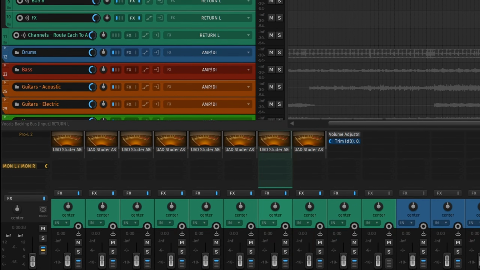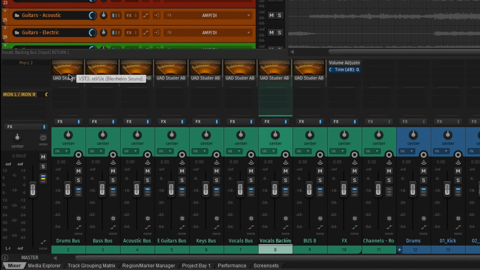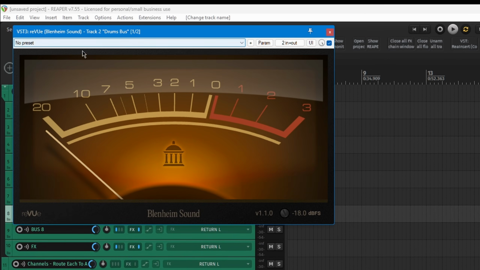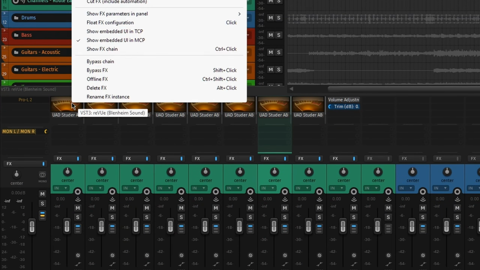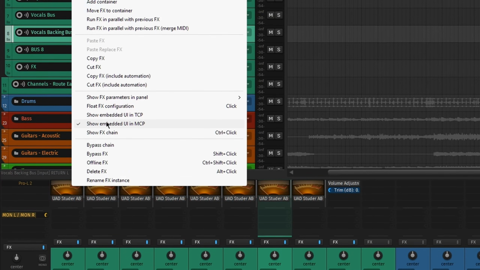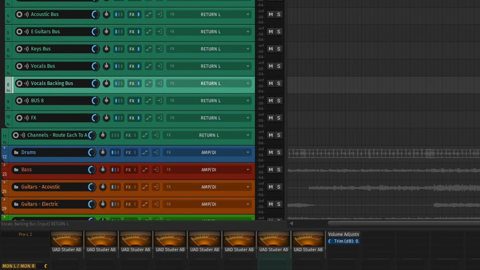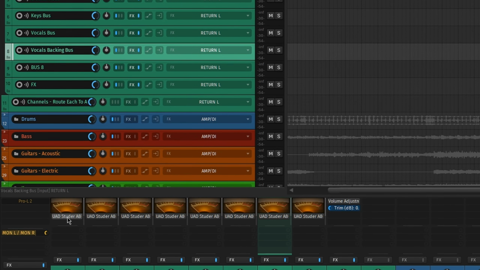Now on my buses, I've chosen to put two plugins. One of them is this really awesome Blenheim Sound VU meter, you've seen me use it quite a lot, which is completely free. And you can show the UI in the MCP. It's a really cool VU meter to have on each of your buses.